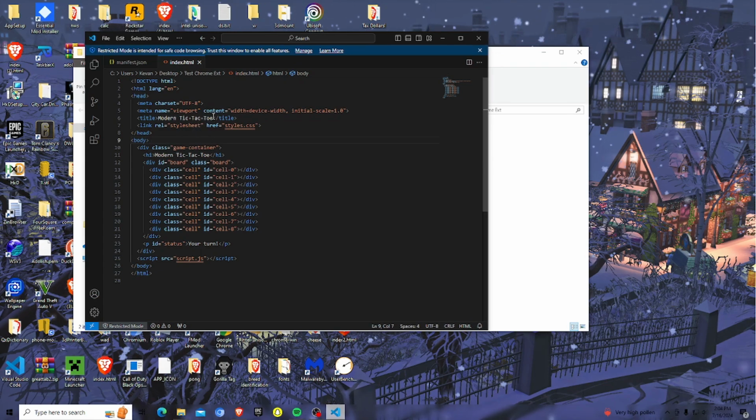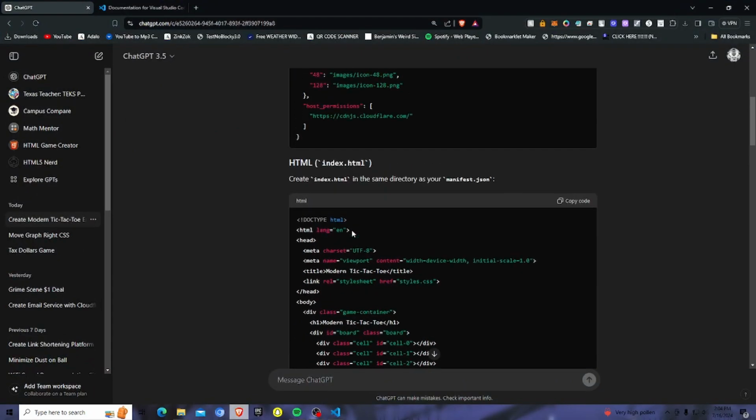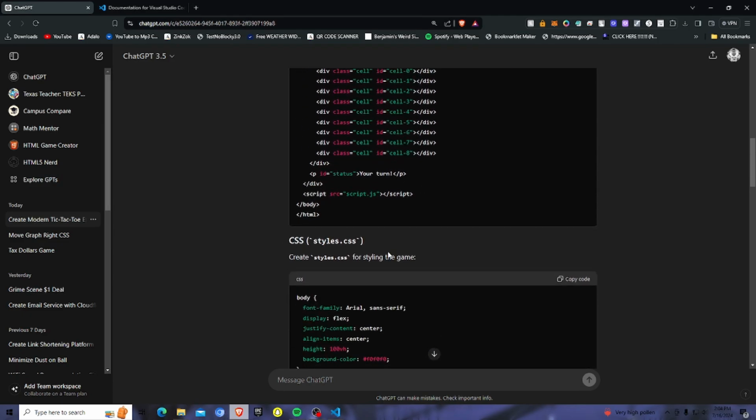You can also change the name of the index. You don't have to. It won't show for the user. So I'm going to just keep that the same as it is. And every file ChatGPT gives you, you're going to want to make that file, and then you're going to open it in Visual Studio and copy and paste that code.